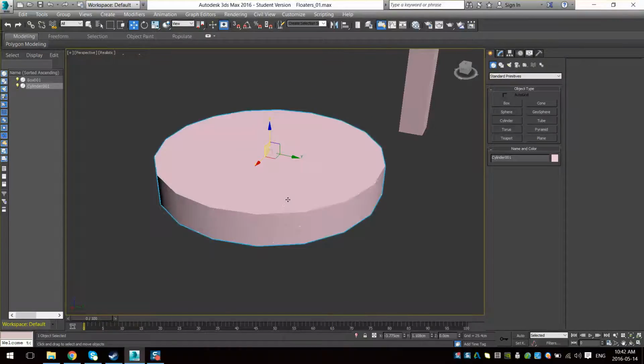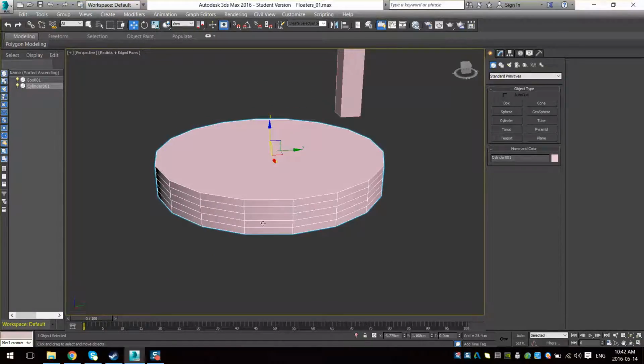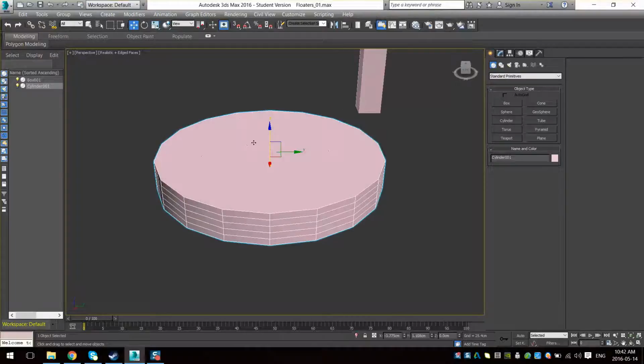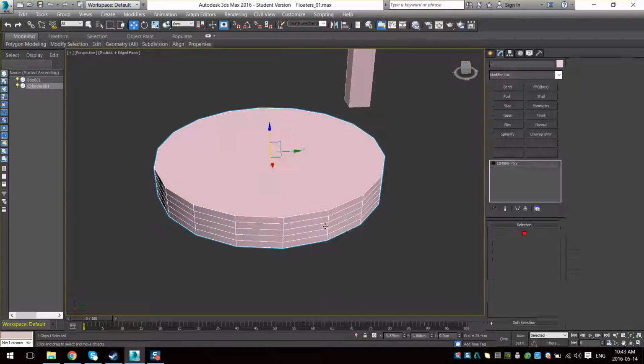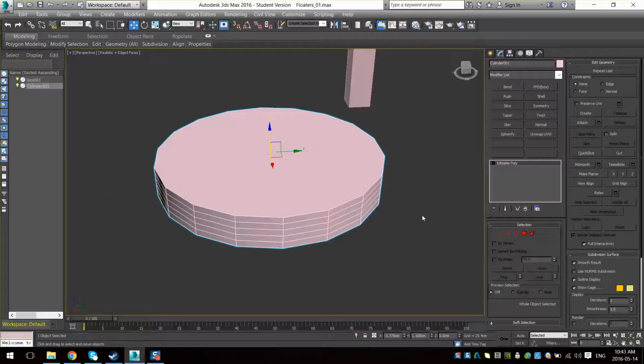If I hit F4, you'll see by default my cylinder has a ton of polygons and edges on the side. All I'm really looking for from my cylinder is the top. I just need that circle. That's all I really care about. So I'm going to right click on this and convert to Editable Poly. All right, nice and quick.